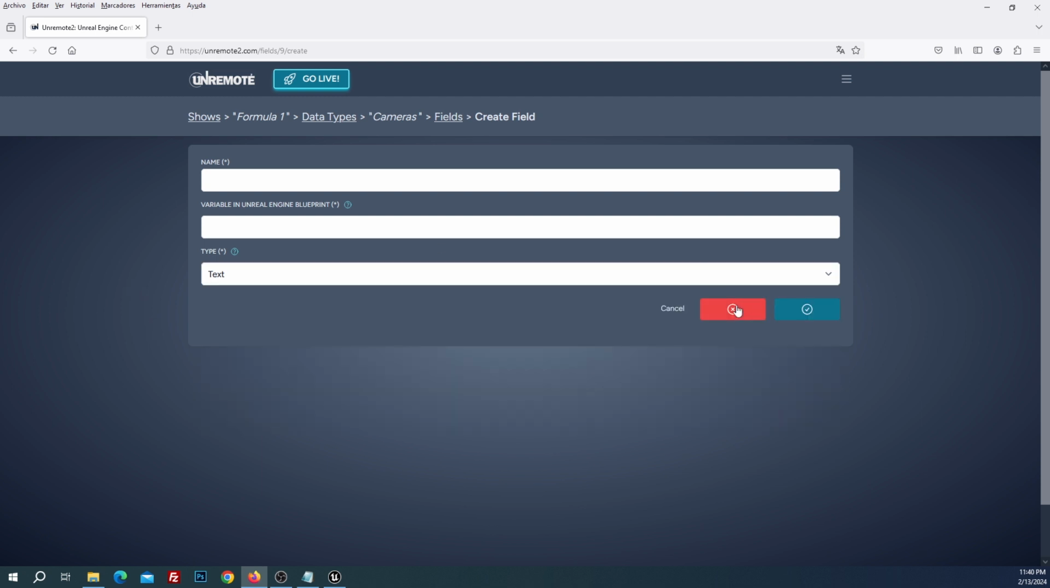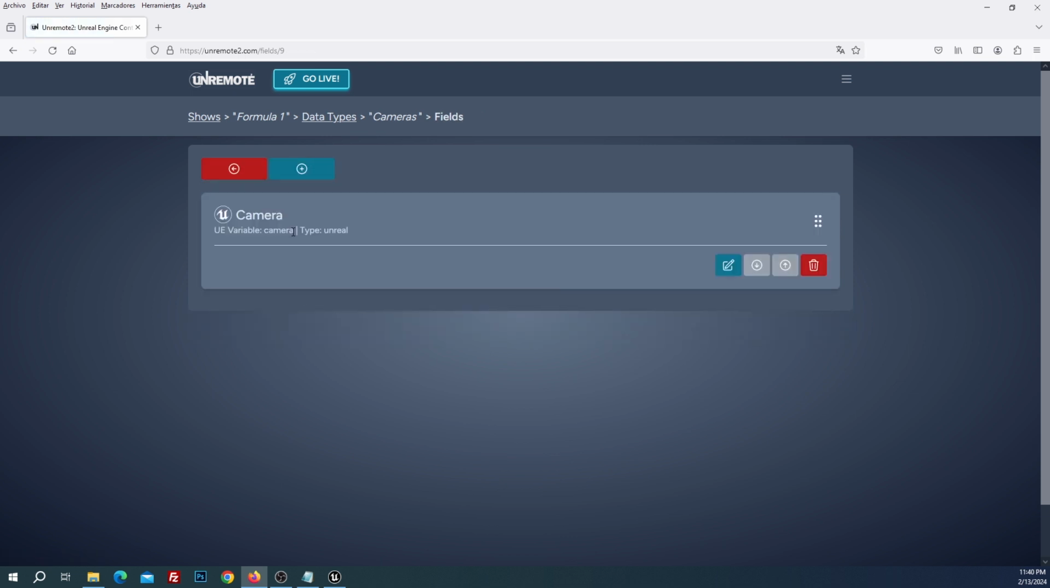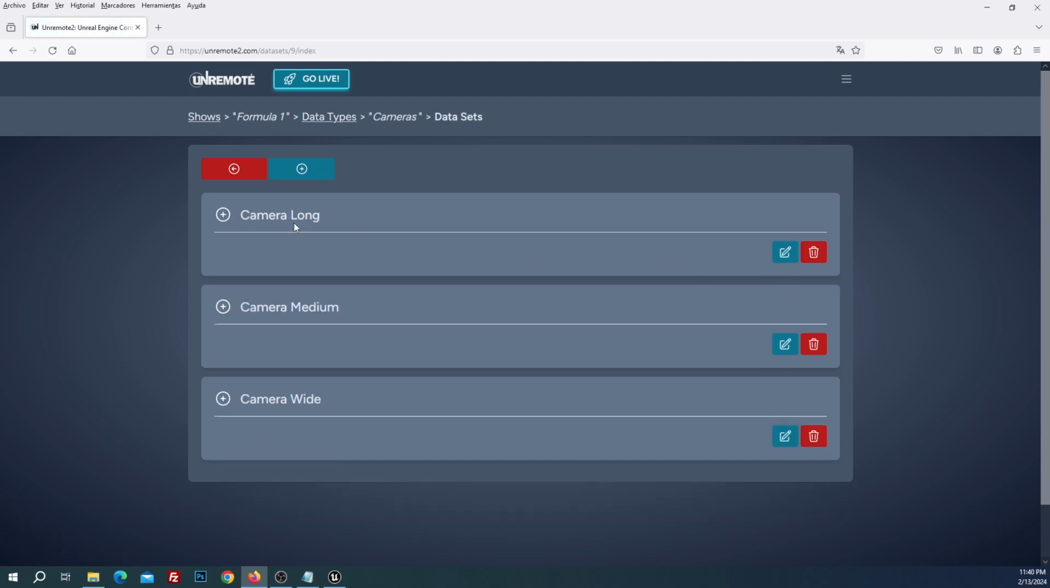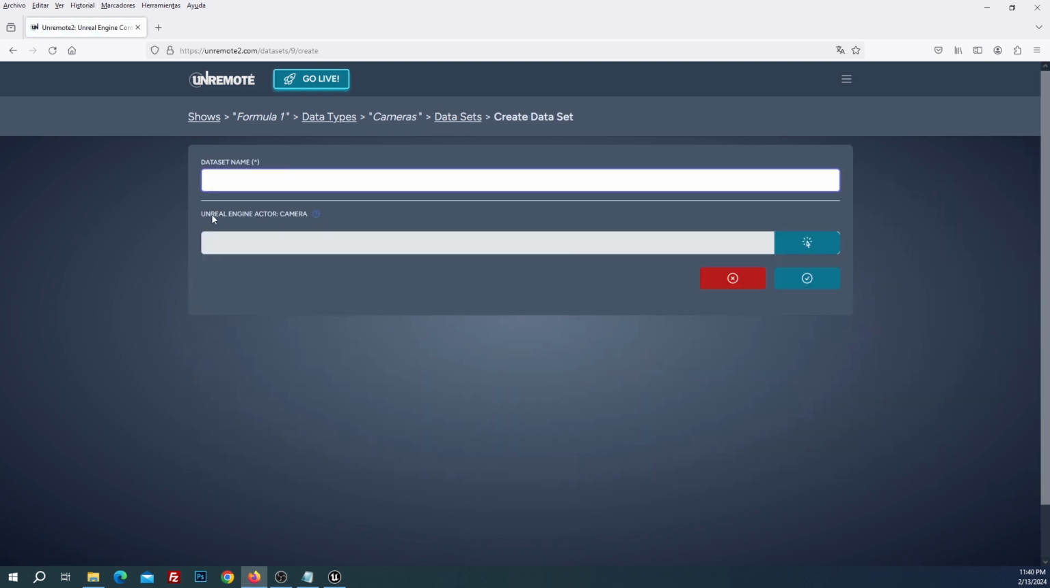Now, how do we enter data for a field that is of type Unreal Engine Actor? Let's go to the data type and then go to the datasets for the cameras. As you can see, I have created 3 cameras: camera long, medium, and wide. So let's assign a new camera inside Unreal Engine to this data type. Let's create a new dataset. Let's give it a name.